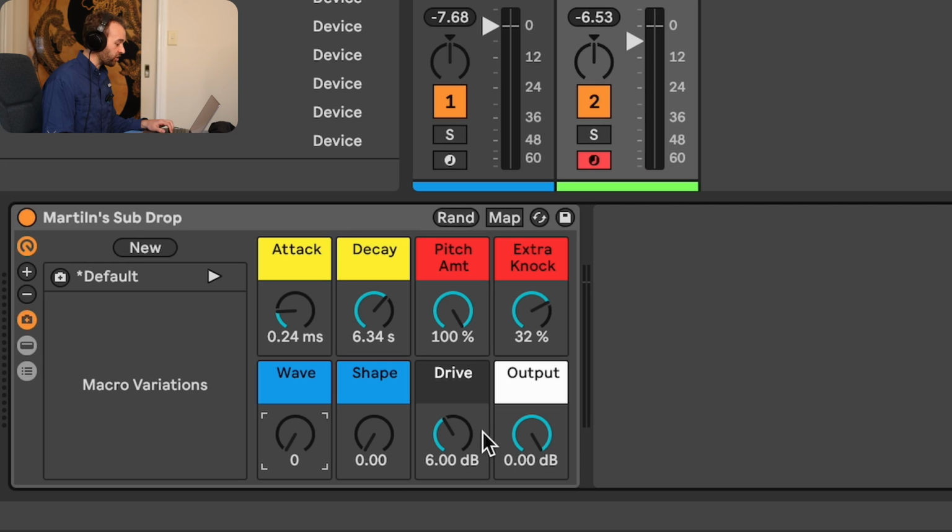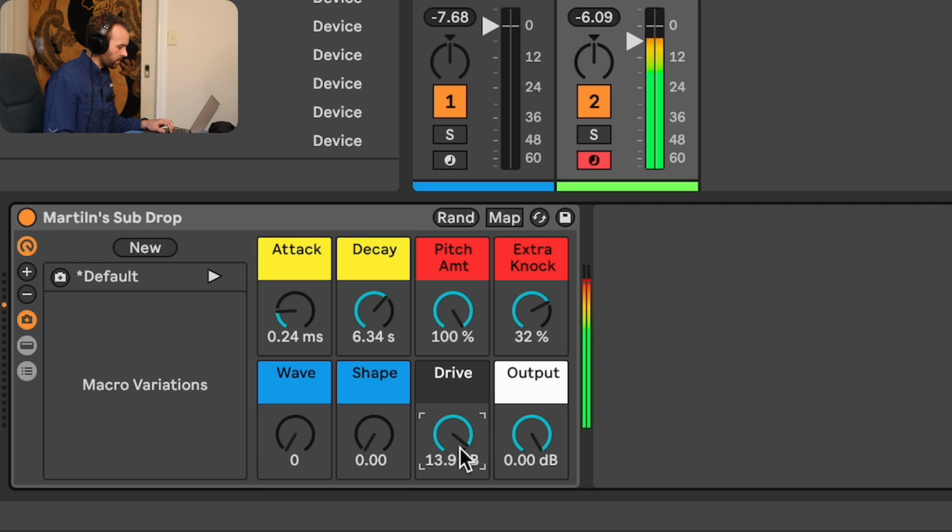And lastly, we have a drive control and an output control. The drive control is really useful to add some extra grit and just kind of input drive to the sound, especially if you're on a less harmonically dense waveform like the sine wave or the triangle wave.